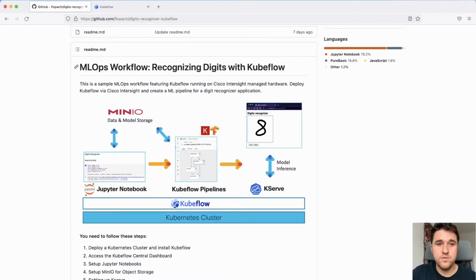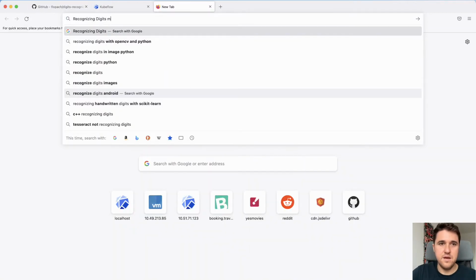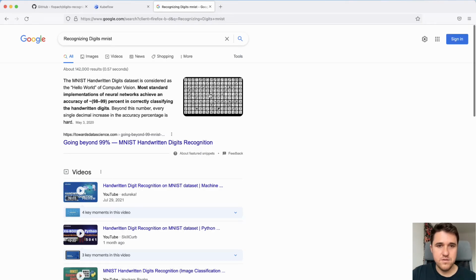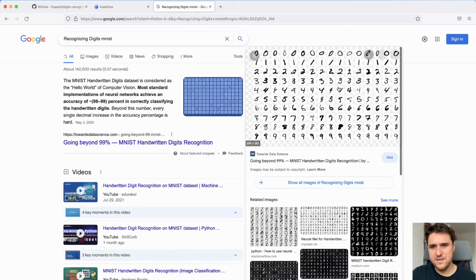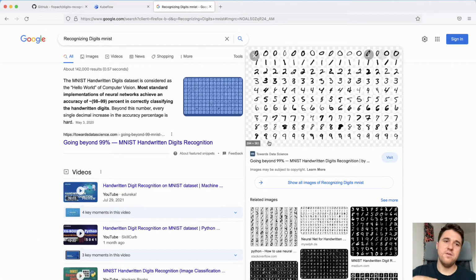Sorry, I wasn't talking about it. It's a simple digit recognizer. I think you know it, this is the classic image data set for recognizing digits. It's like the Hello World 101 data set where you have all these digits. And then we will basically ask, what digit is this?